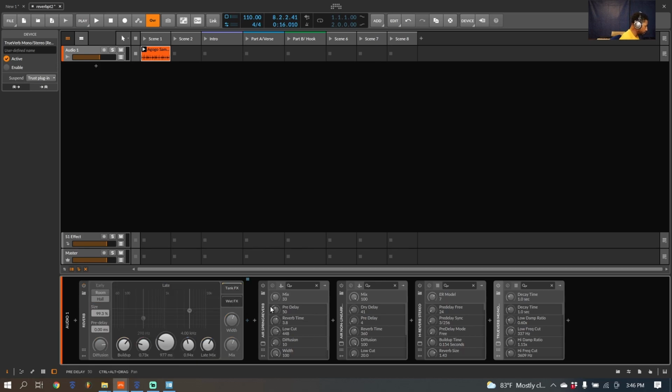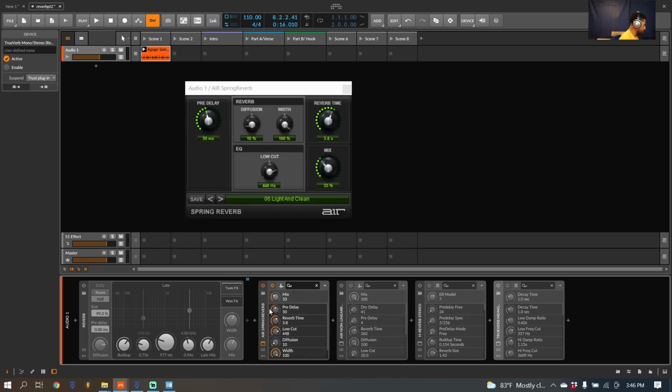All right, so now we're gonna move on to Spring Reverb by Air. I think it's like Air technology. So I'm just gonna start here and we're just gonna run through some of these presets. So here we go.